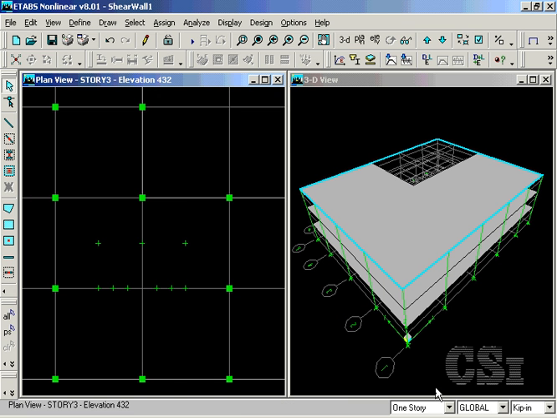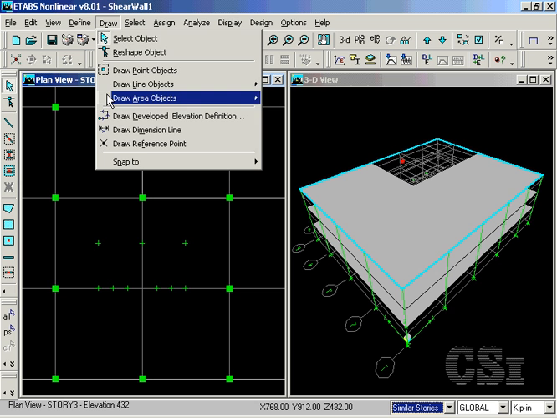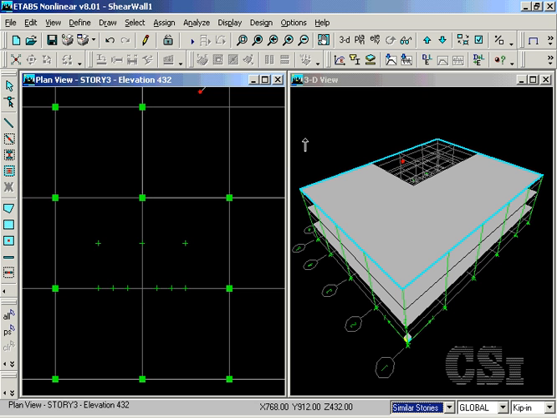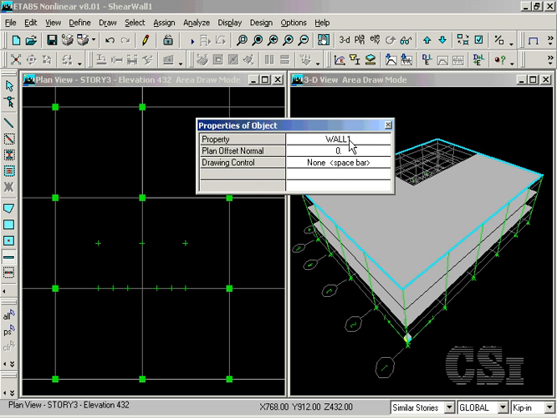To start drawing the walls, make sure that the Similar Stories is on, and then select the Draw, Draw Area Objects, Draw Walls command. Make sure that the property is Wall 1. Click on the points which define the geometry of the core walls, but do only the four walls with no openings.